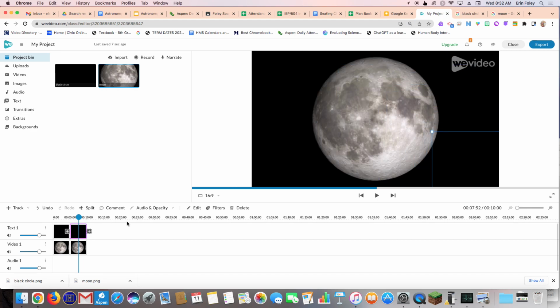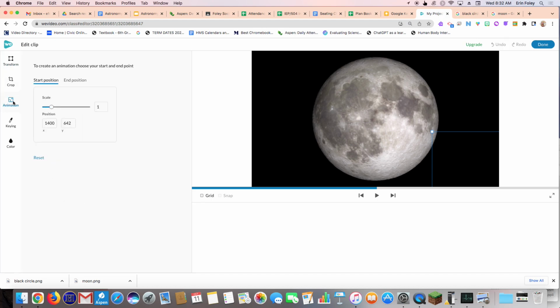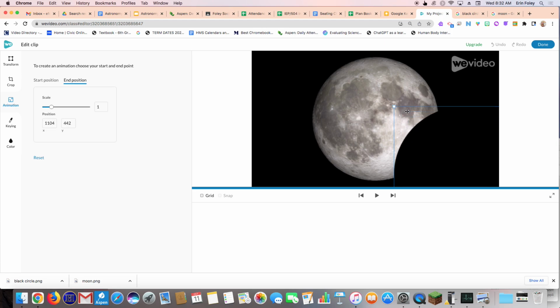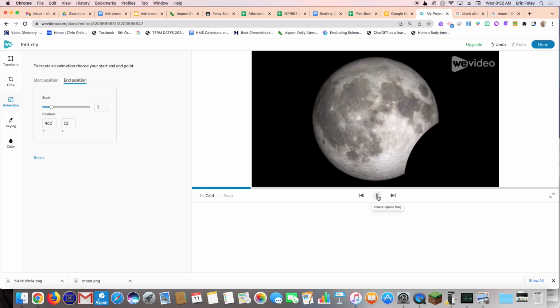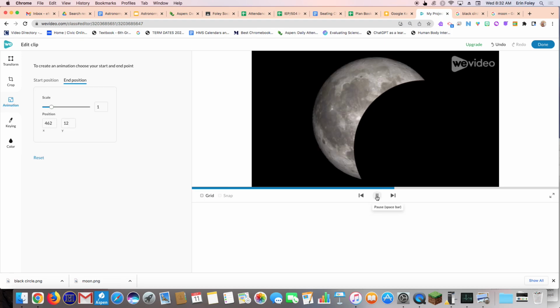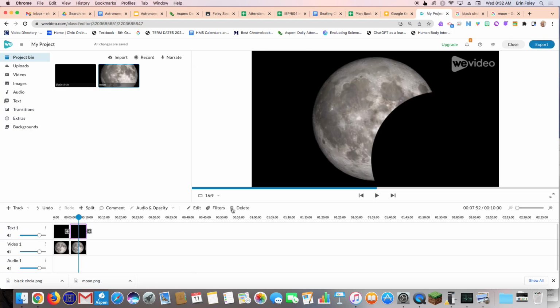From here, I'm going to click on Edit again and click on the Animation tab again on the left-hand side. I'm going to click on End Position. And then for end position, I'm going to drag the circle so that it covers the moon. I'm then going to hit play and make sure that it works. So first we see the moon, then we see the darkness coming from the bottom right and eventually covering the moon. And then you're going to hit Done.